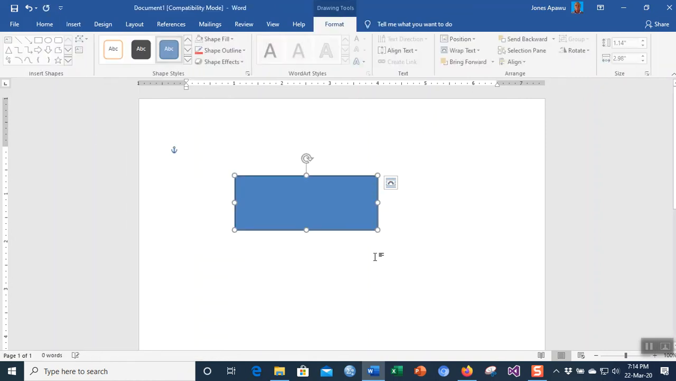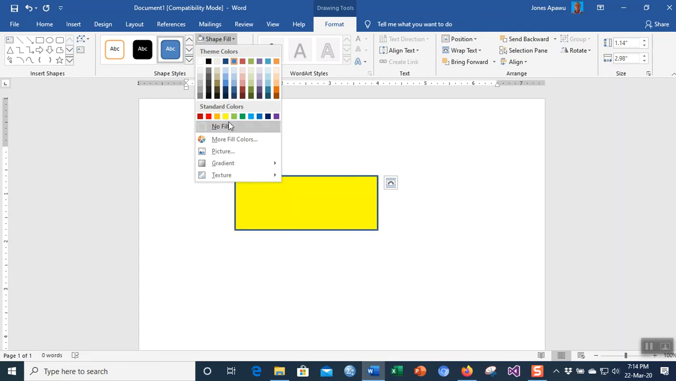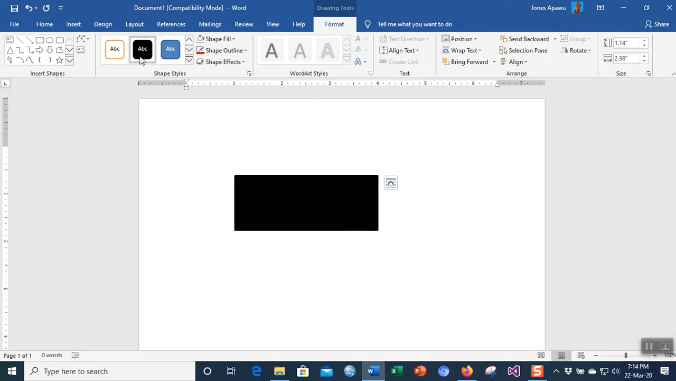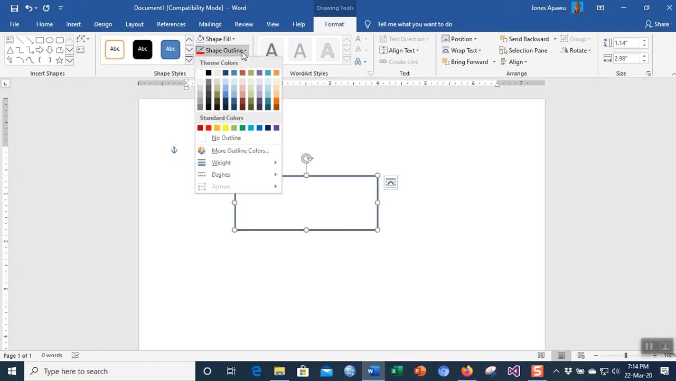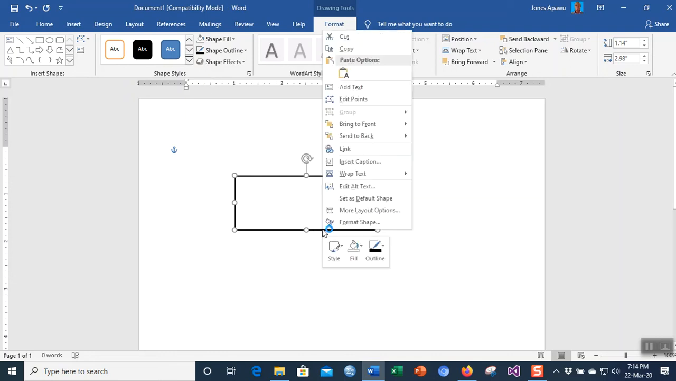By default, it's filled with the color blue. If I want to remove the color, I go to shape fill, which is integrated with this arrow, and go to no fill. If I want to change the color of the outline, I can pick this, or I go to shape outline and pick the color black. If I want to put text in the rectangle, I can right click on any of the borders, and from the top, add text.